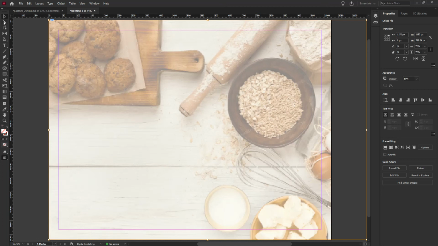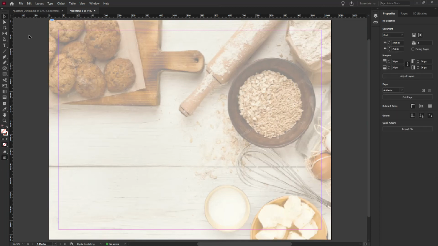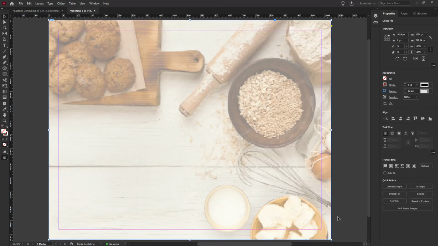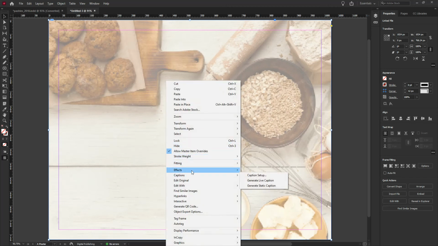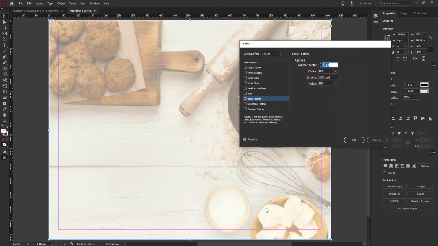So for that, I'm going to switch to my black arrow tool, click on the pasteboard anywhere to deselect, and then select the actual container. You'll notice that it is the container because I see the blue selection around my image. That means I have selected the frame, the container. Then I'm going to right click and go into effects, and I am going to be using a basic feather effect.